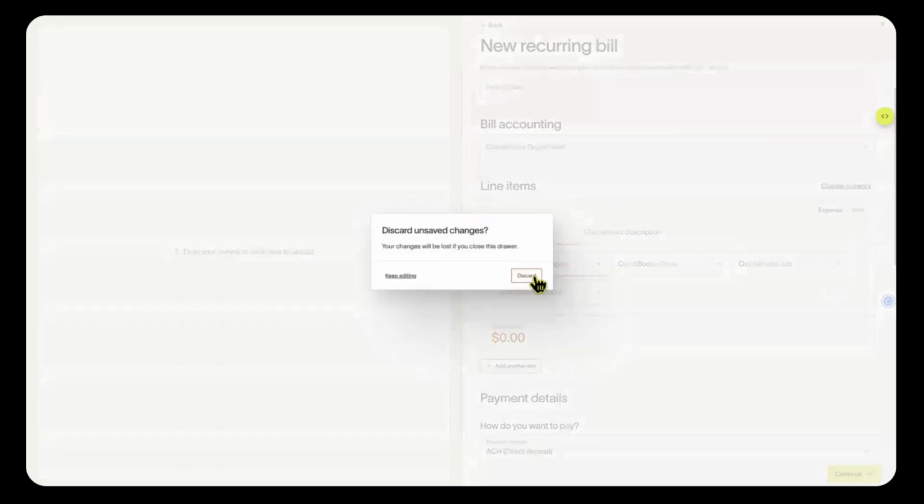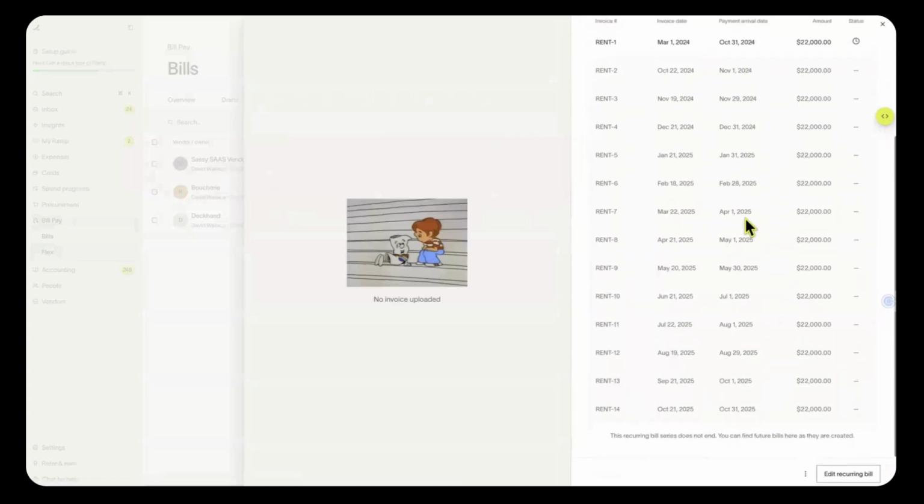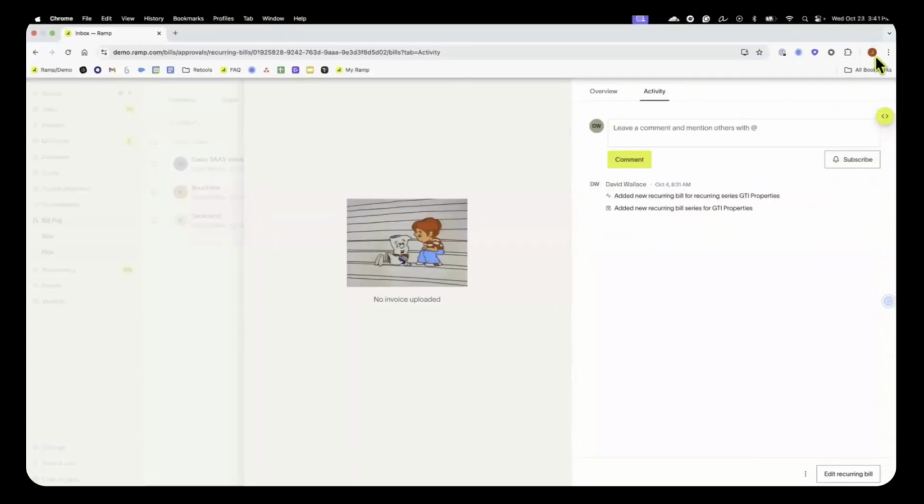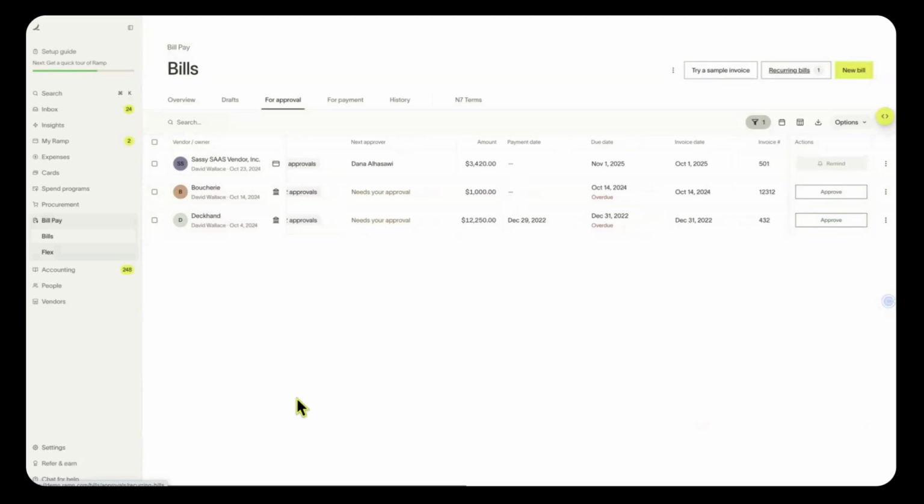So really cool to set up those recurring bills, set it and forget it, and be able to have that recurring bill processed in Ramp. So as you can see here, you'll see how you're able to have the history of the bill and see how it is processed. Any activity also able to be seen on that bill as well.